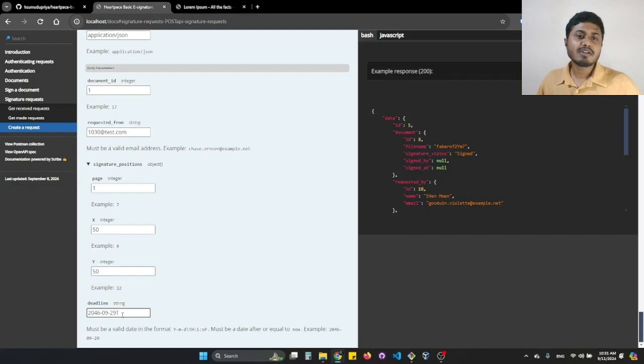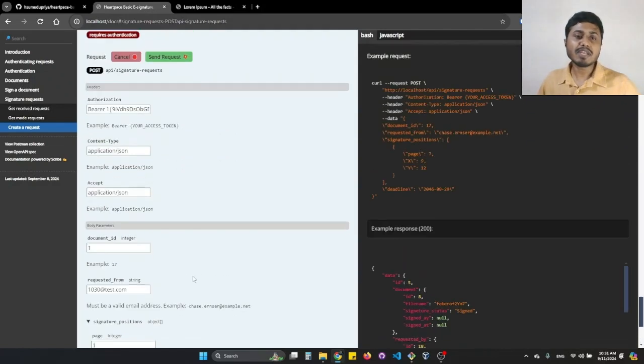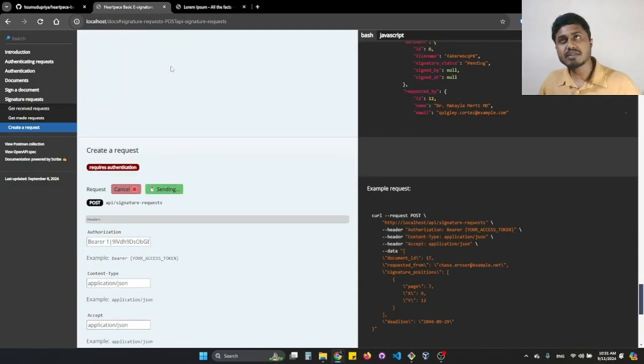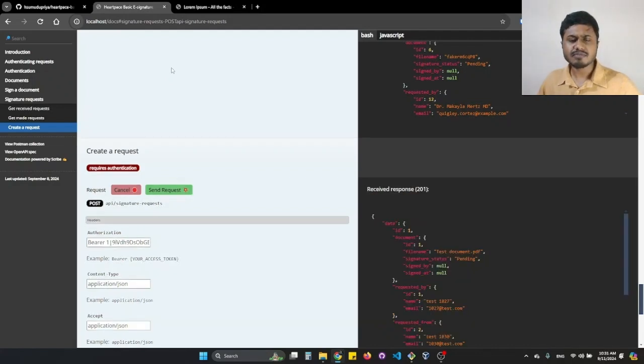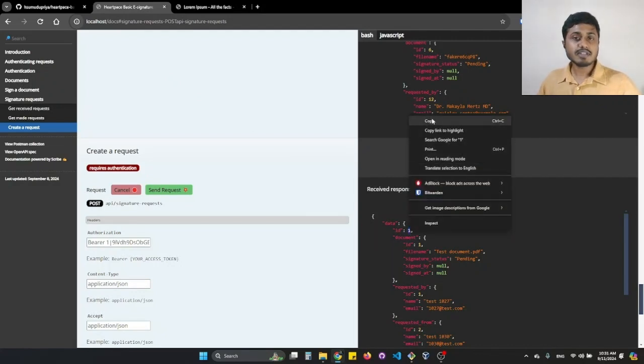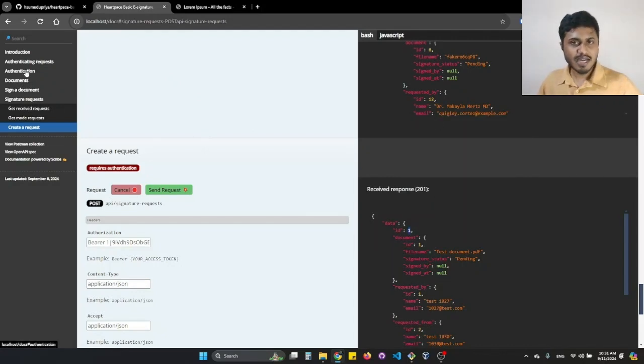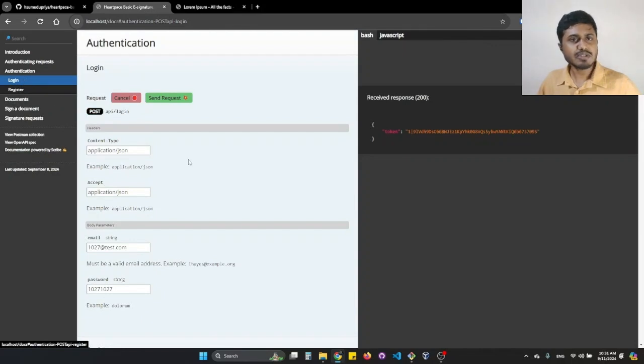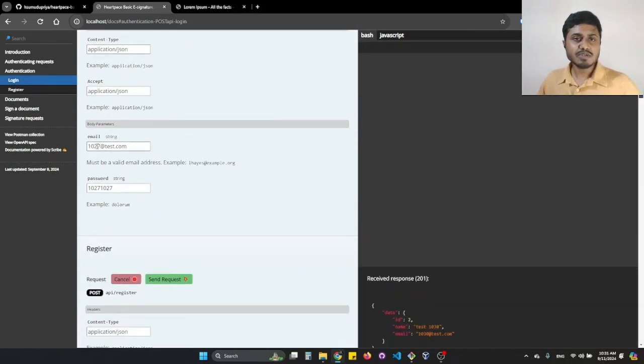We need a deadline for the request. There is a particular date type format you need to enter. Usually this will automatically be formatted by the front-end application. After you have entered the information, click on the Send Request button. Then you can see the signature request object. Copy the ID.